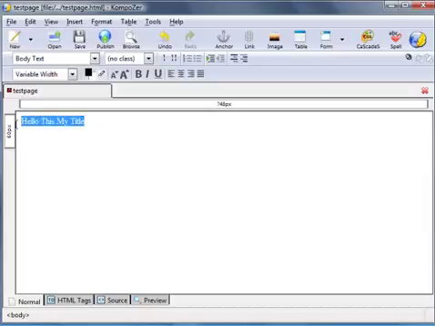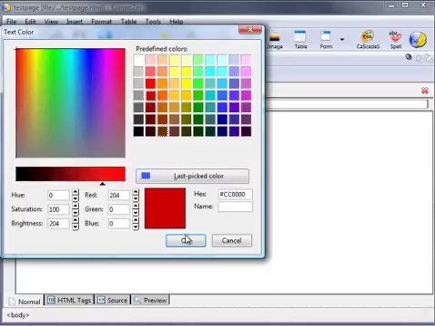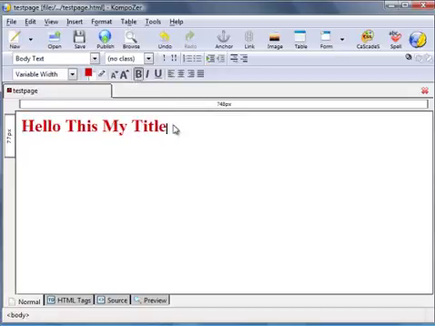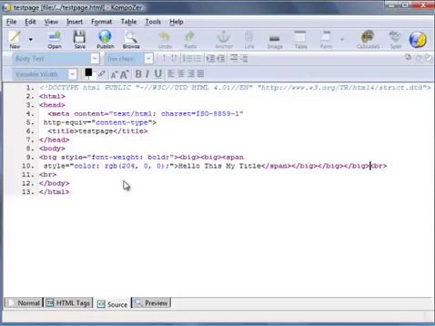If we want to apply some formatting to that, let's suppose we made it red. Okay, made it larger and bold as such. Go back to the source code and you can see the title, hello, this is my title, now has some attributes such as a colour, which in computer speak is RGB 204, 0, 0, or red. The font weight is bold, and it's used these big tags to make the text larger.